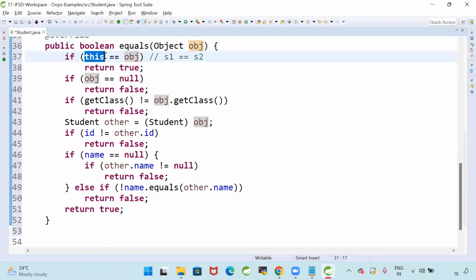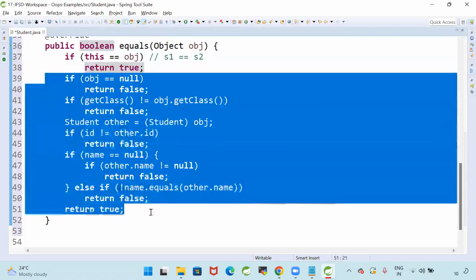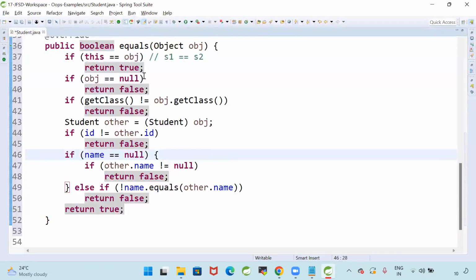What is current class? S1. S1 dot equals to S2. S2 is coming as a parameter to equals method. So this obj variable will hold S2. This variable will hold S1. They are checking S1 double equals to S2. What is the meaning of double equals? Address. If address is same, this method will return true. No need to compare the content also.